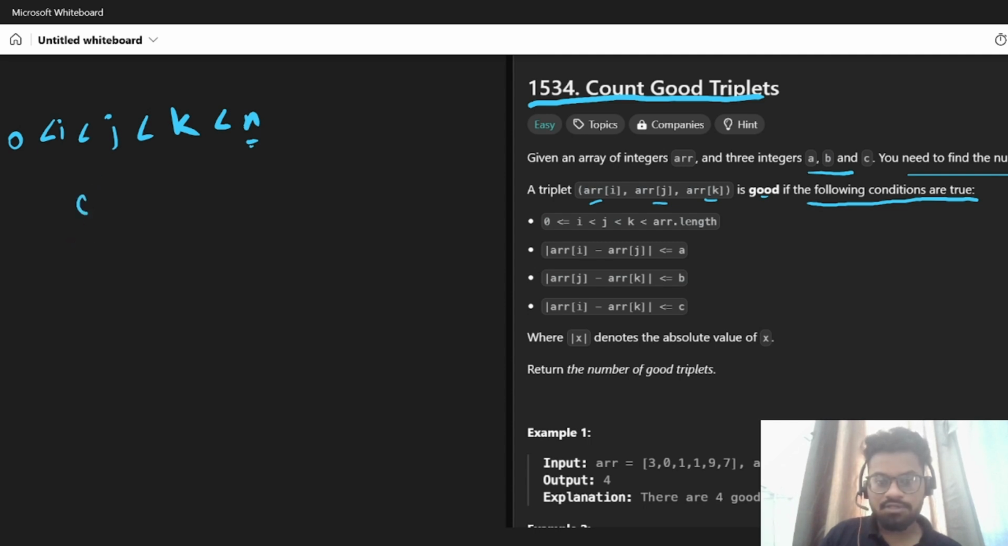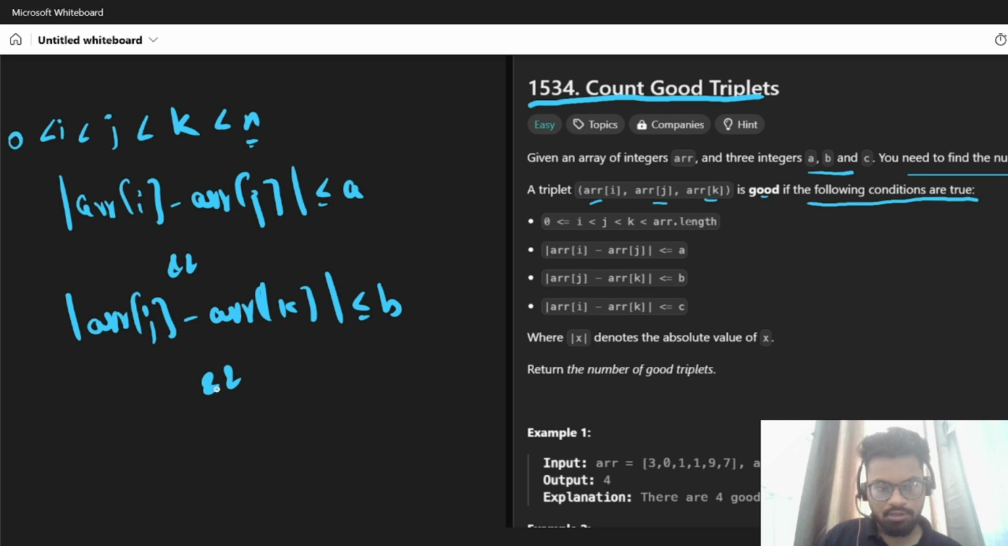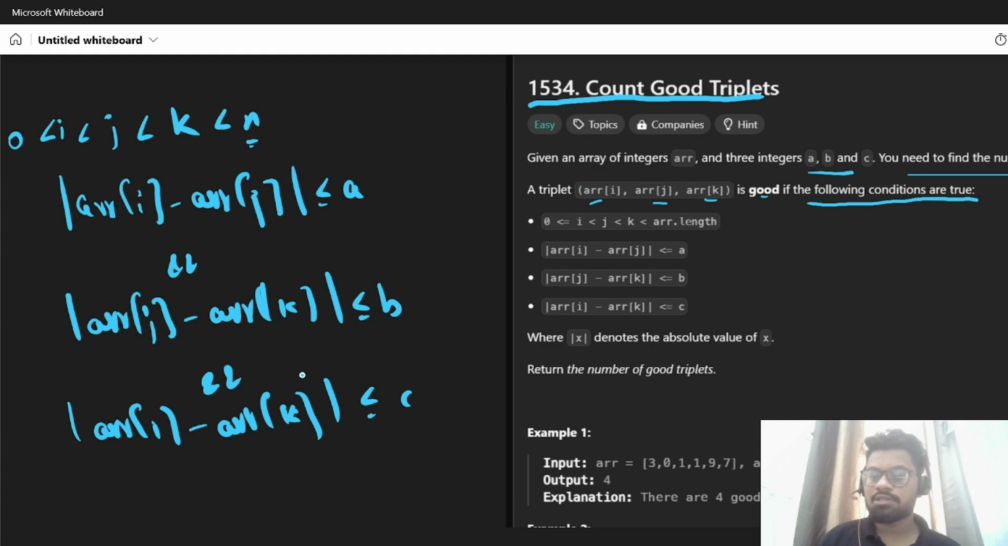It also needs to meet all three conditions: the absolute value of arr[i] minus arr[j] should be less than or equal to a, the absolute value of arr[j] minus arr[k] should be less than or equal to b, and the absolute value of arr[i] minus arr[k] should be less than or equal to c. If they meet all these conditions, then it is a good triplet, and we need to find the total number of good triplets in this particular array.